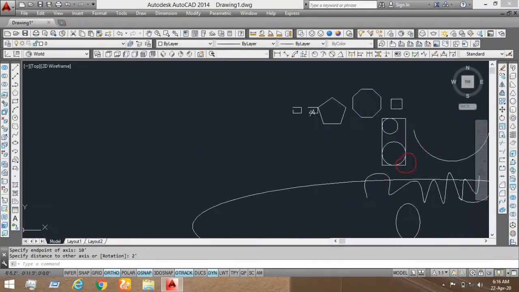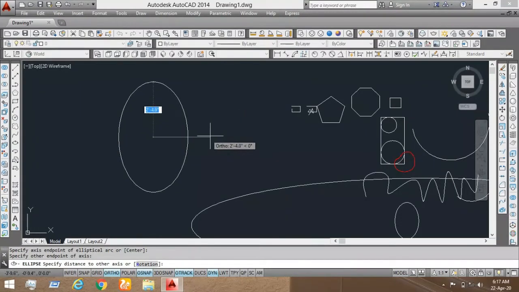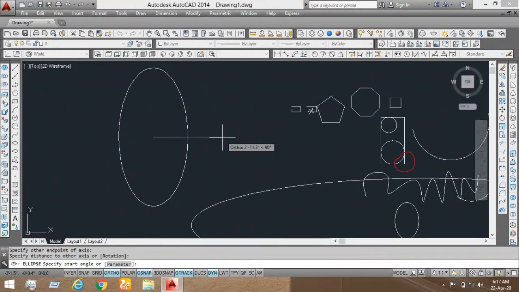Okay, the next command is ellipse arc. In the ellipse arc, it will first make an ellipse, and then it will cut it by angle. So how is it possible? Look here friends, the same creation methods which I showed you in the ellipse. Now I make it by the first axis endpoint, second axis endpoint, and now the distance. Now here the ellipse is made.